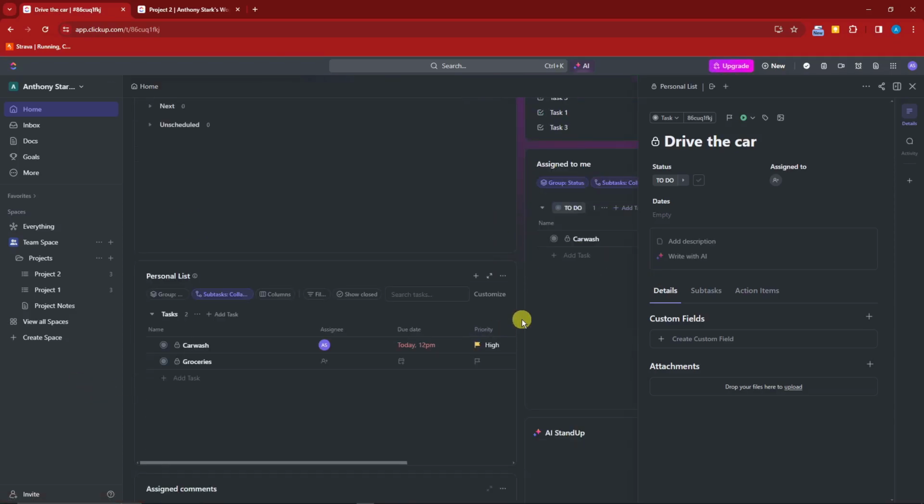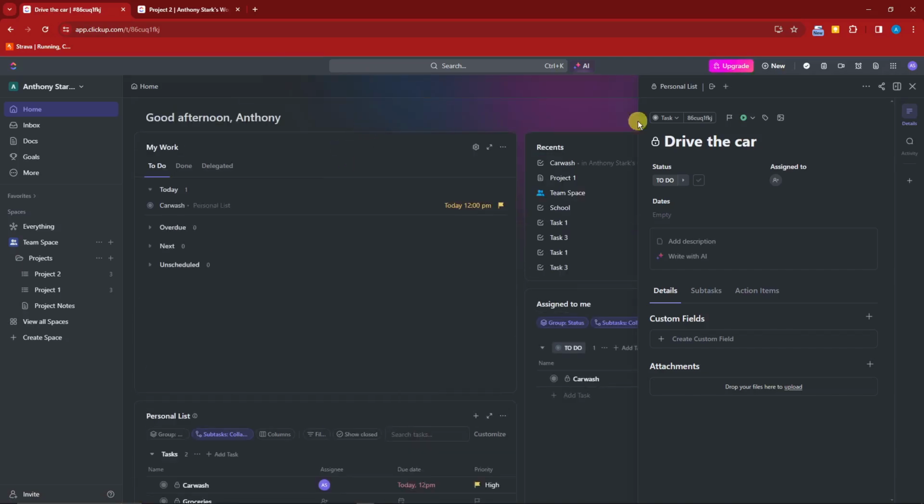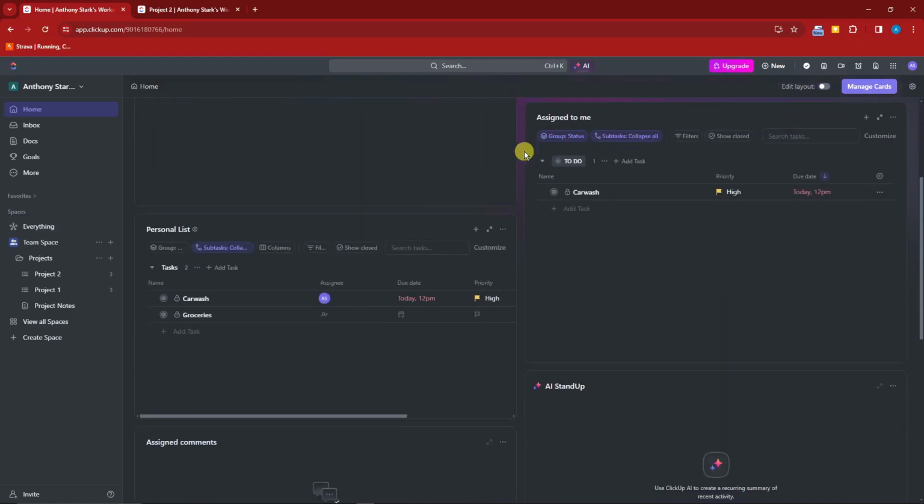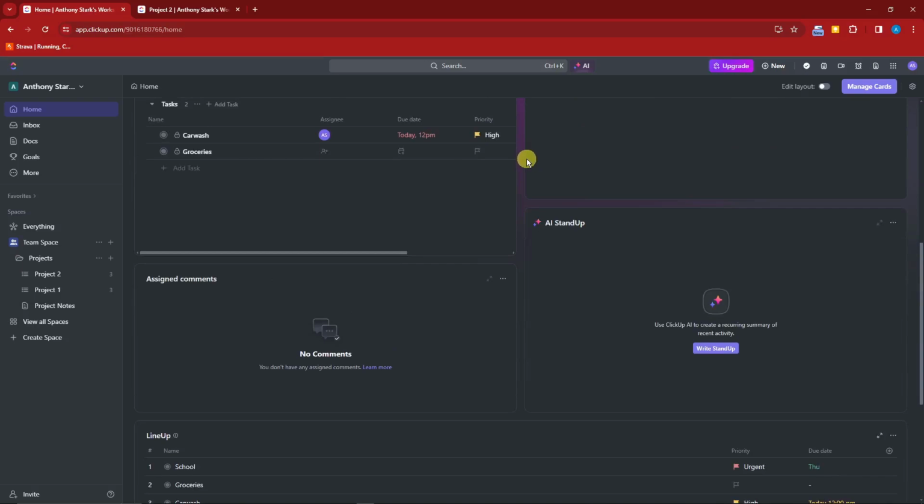Now moving on, since we have already tackled home, hubs, advanced search, the last part would be AI. I'm going to explain to you the power of AI inside ClickUp. So there are a lot of ways to utilize AI here, one of which is this new AI stand-up. If you click on write stand-up right there, this will last 7 days. So basically, it gave me a stand-up without doing anything here. It says prioritize the car wash task by setting high priority and confirming its urgency, and rename and update the due date for school task. So it told me what I did inside ClickUp.